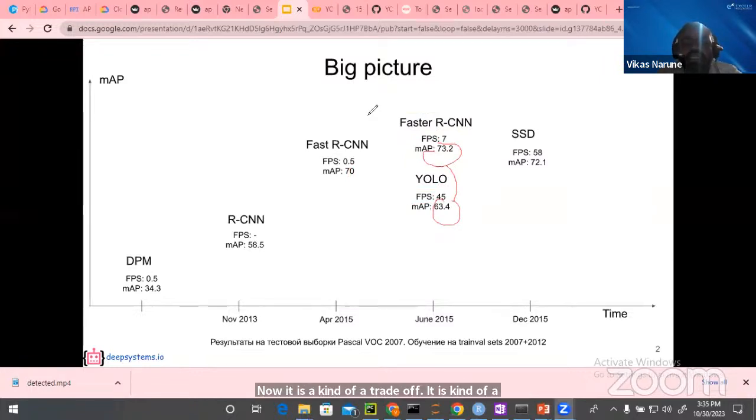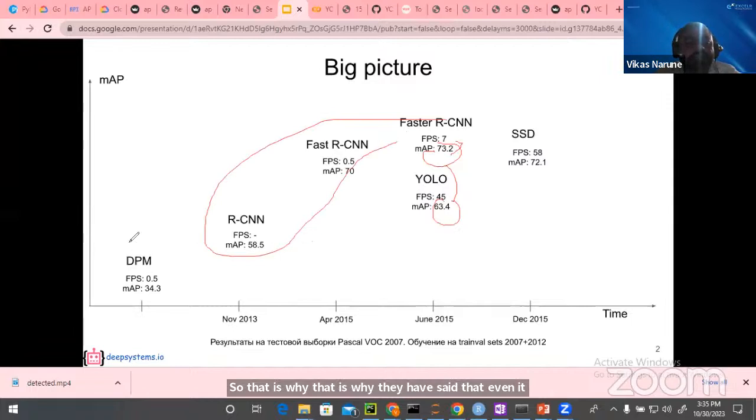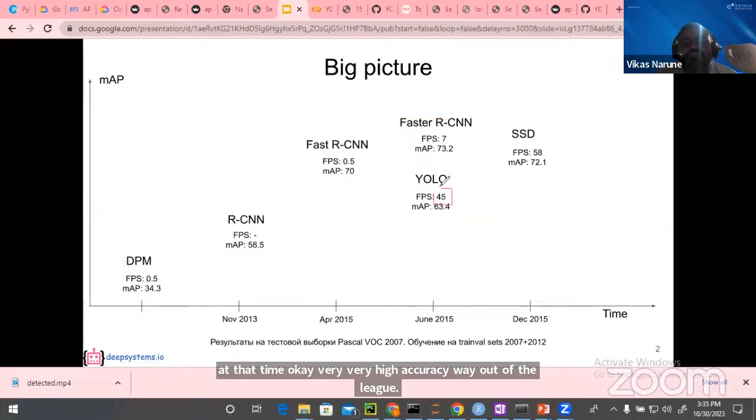Awesome, sir. So that is why they say that even though the faster RCNN family models give better accuracy than YOLO, YOLO is not giving less accuracy. 63% was a very high accuracy at that time, way out of the league. And if you look at the speed, it is giving 45 frames per second.